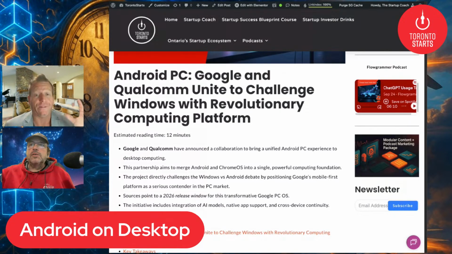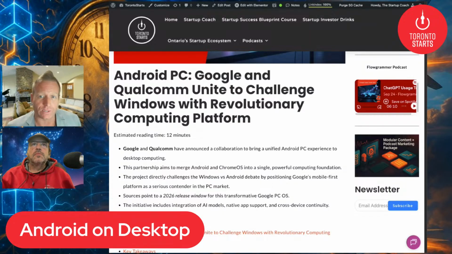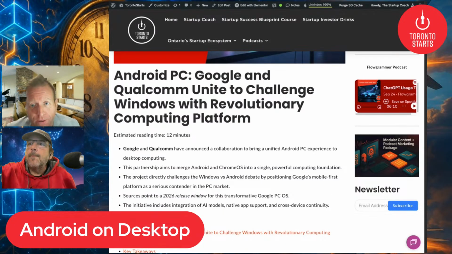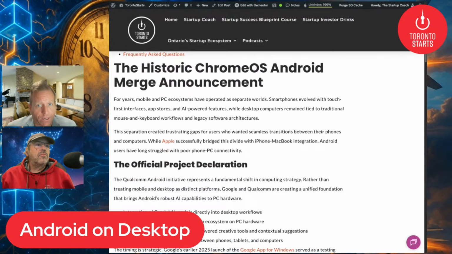So this is an Android ecosystem like Apple's ecosystem. This is what they're doing. So let's dive into what they're actually doing, because this really matters. They're not abandoning Chrome OS entirely, and they're not just putting Android on a laptop. Instead, they're rebaselining the technology.